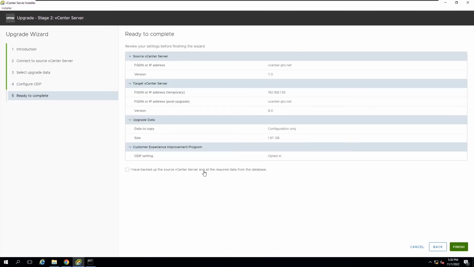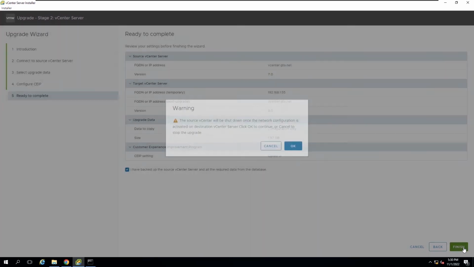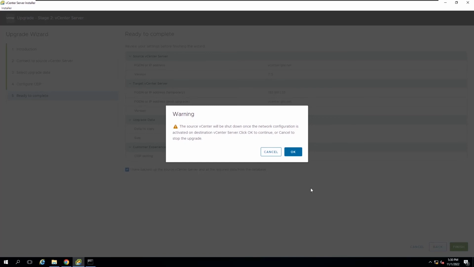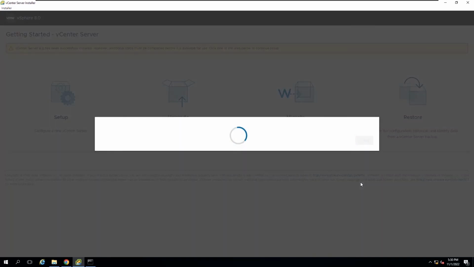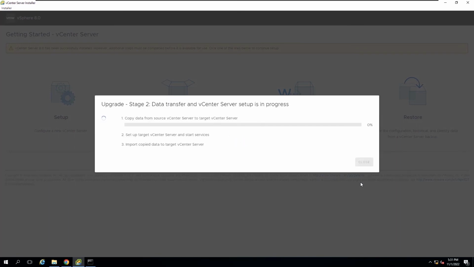In this stage, VMware reminds that you need to take a vCenter backup in case of failure. Wait until all needed data is copied to vCenter 8.